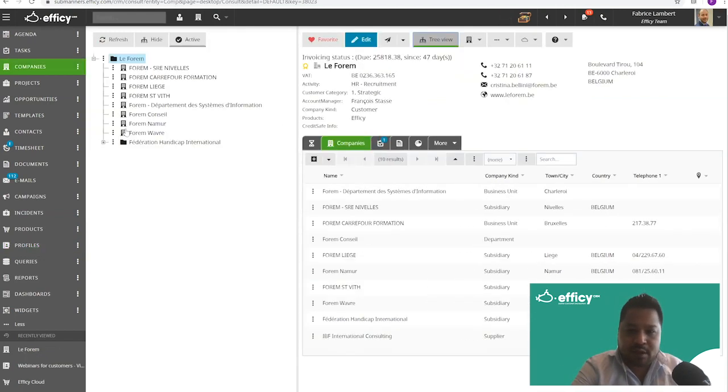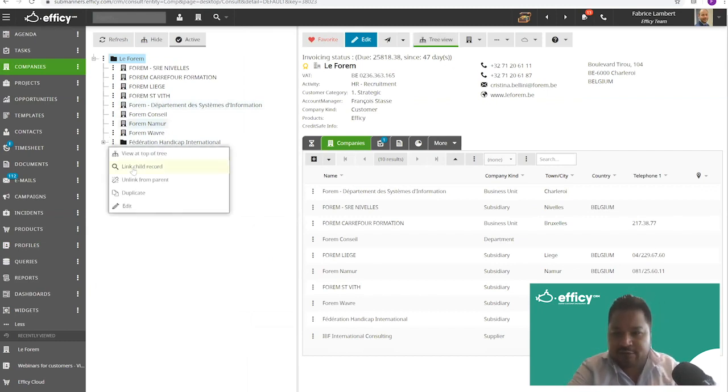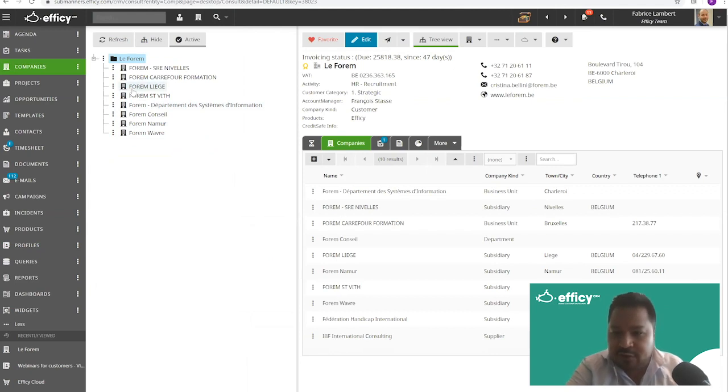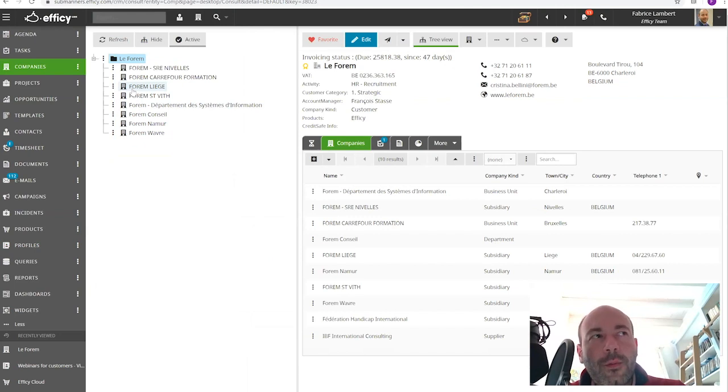A question from Koen. Koen asked, is it possible to view all the contacts, so also all the contacts that are present within the subsidiaries, but on the main company level? So if you take the main company, you want to see all the contacts that are related to all the subsidiaries. That's the question.